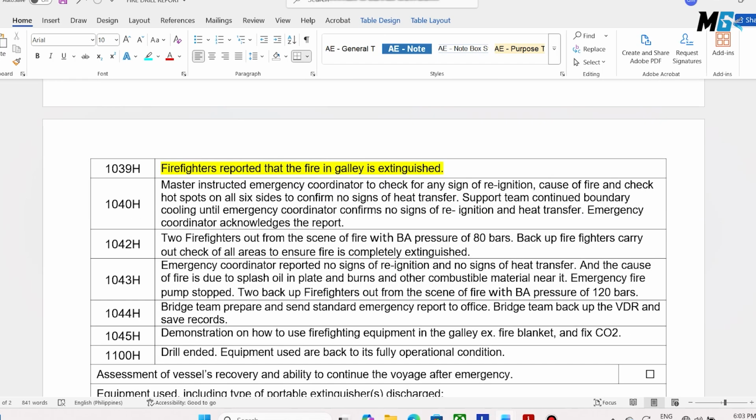Next, at 10:40 hours, Master instructed Emergency Coordinator to check for any signs of reignition, cause of fire, check hotspots on all 6 sides, confirm no signs of heat transfer. Support team continue boundary cooling until Emergency Coordinator confirms no sign of reignition.